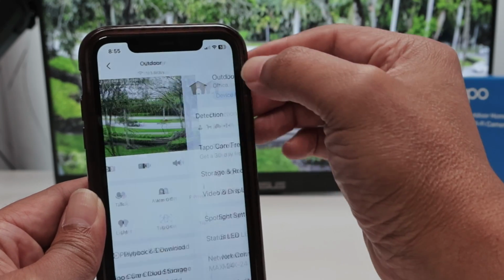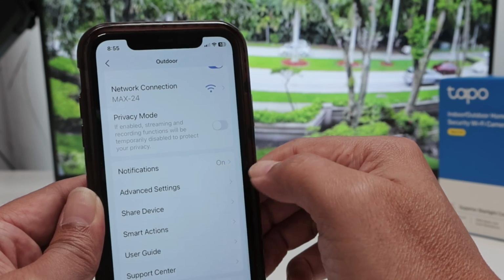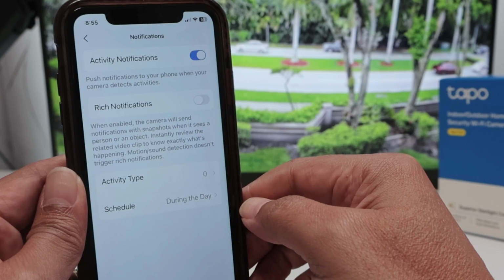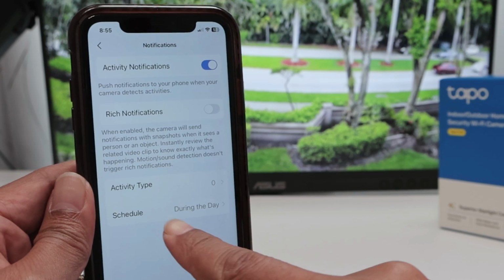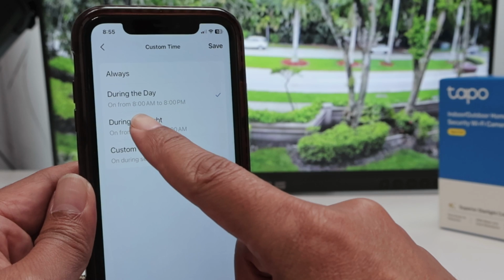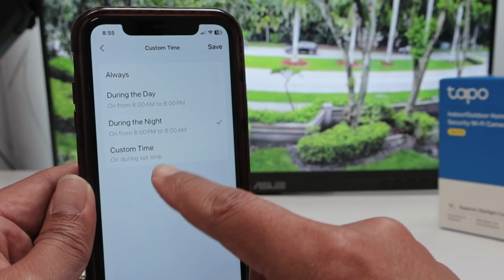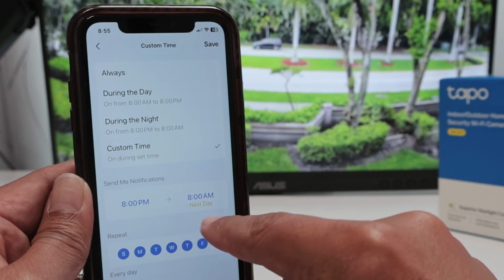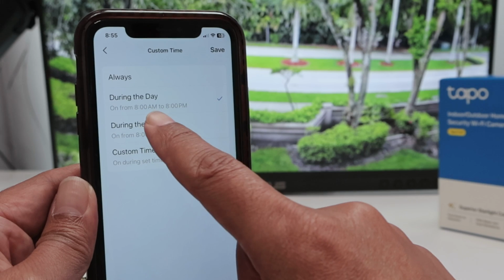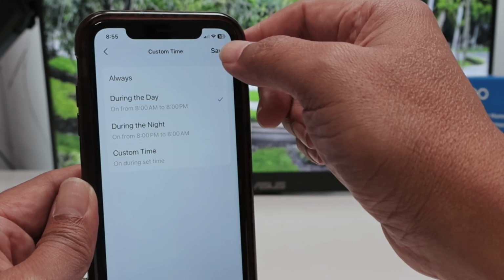So just if I come here to the settings, go down, and here you see notification is on. Then I can just select here the schedule during the day, for example, during the night. So from 8 a.m. to 8 p.m., 8 p.m. to 8 a.m., or a custom time. I can just change here to a custom time if I want to. Let's just put during the day from 8 to 8 p.m. Right now it's 8:55, so we're good to go.